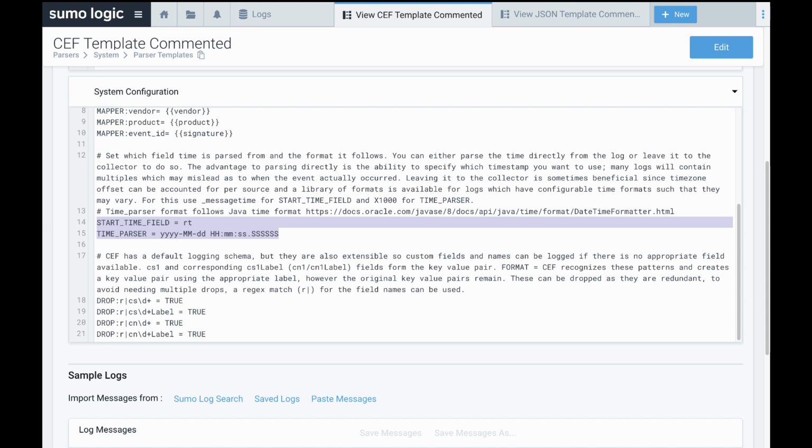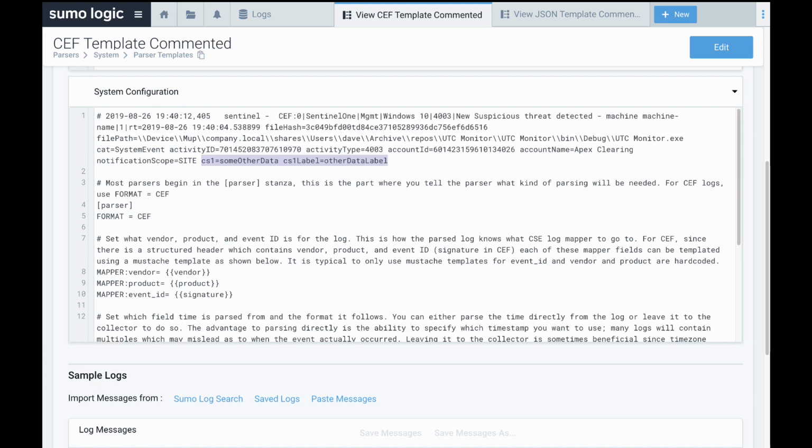In this case, we use RT for receipt time and define the time parser following the format that appears in the logs. While CEF has a predefined schema, it is also extensible. These are shown in two possible formats, CS for custom string and CN for custom number. The value and keys for these extension fields are separate key value pairs in the log, using the pattern CN and CS digit for the values, with CN and CS digit label for the corresponding key names.